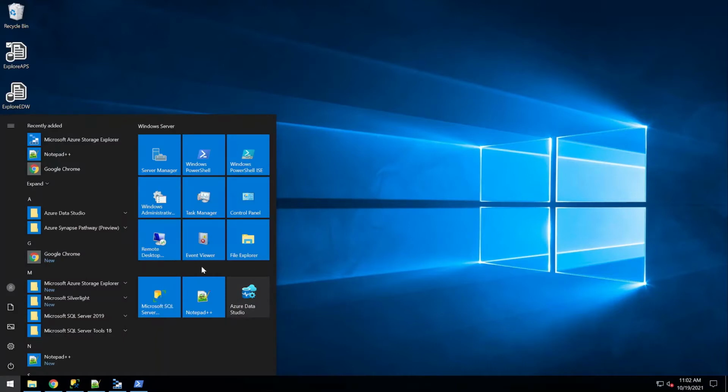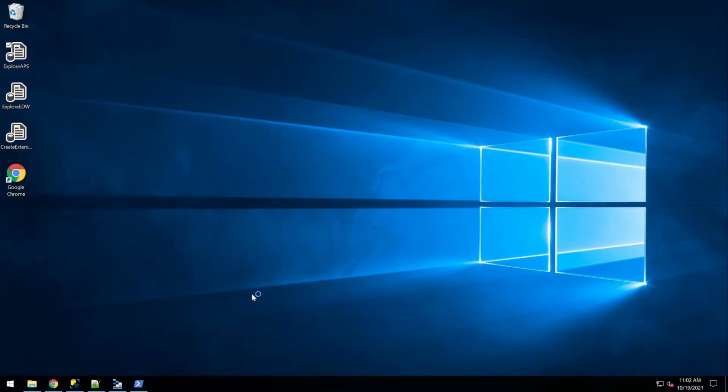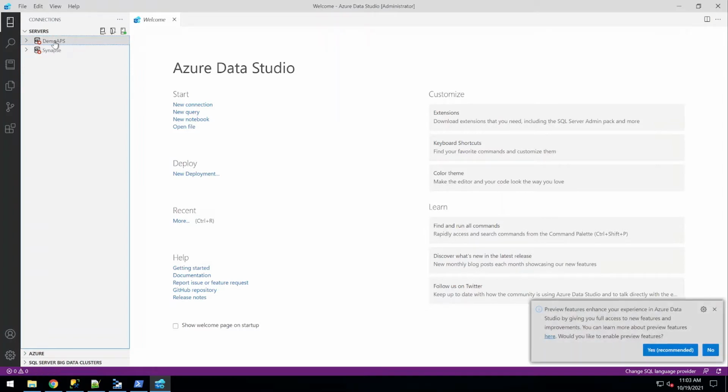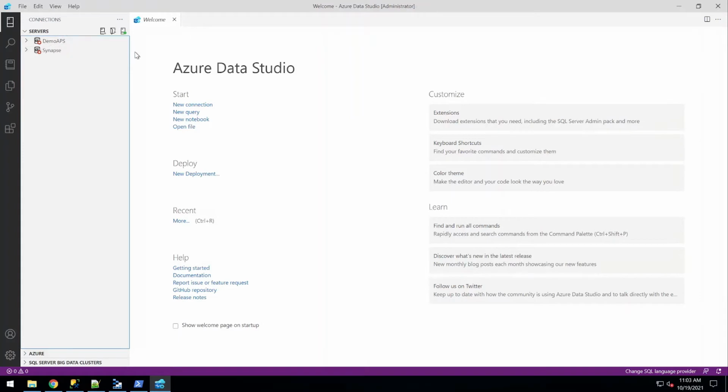Here I'm going to use Azure Data Studio. And I have two connections here. First one is Demo APS, which simulates my APS or PDW appliance. And I have a connection to my Azure Synapse dedicated SQL pool, which is Synapse here. So I don't have any databases yet, and I'm going to create two demo databases in my APS appliance.